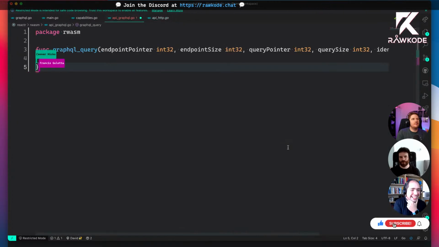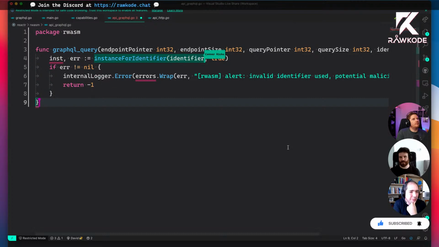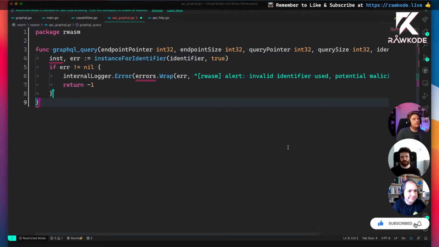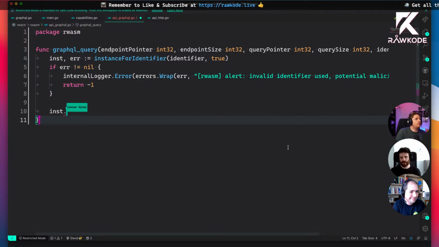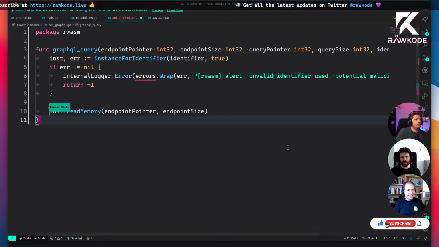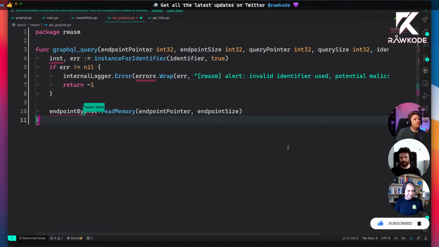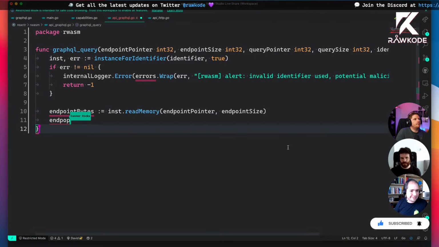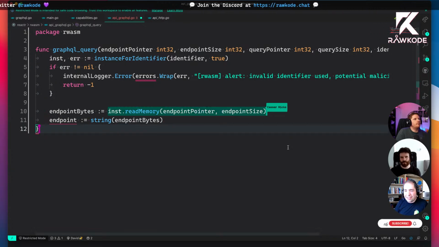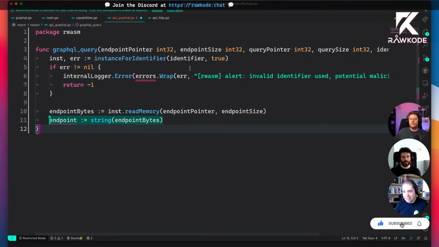Okay. Cool. So we're going to add this little piece of boilerplate here. This takes the identifier that I just talked about, and it gives us the WebAssembly instance that is associated with that identifier, and it allows us to go in and read that memory. So when this host function gets called, we're going to find the WebAssembly module associated with the identifier, and then we're going to read the memory out of that instance. So we're going to do instance.readMemory, and we're going to pass in the endpoint pointer and the endpoint size, and that's going to result in some bytes. So the endpoint bytes is here, and then the endpoint is those bytes converted into a string. So we've taken the raw WebAssembly memory and we're going to convert it into something that we can actually use with our GraphQL client.